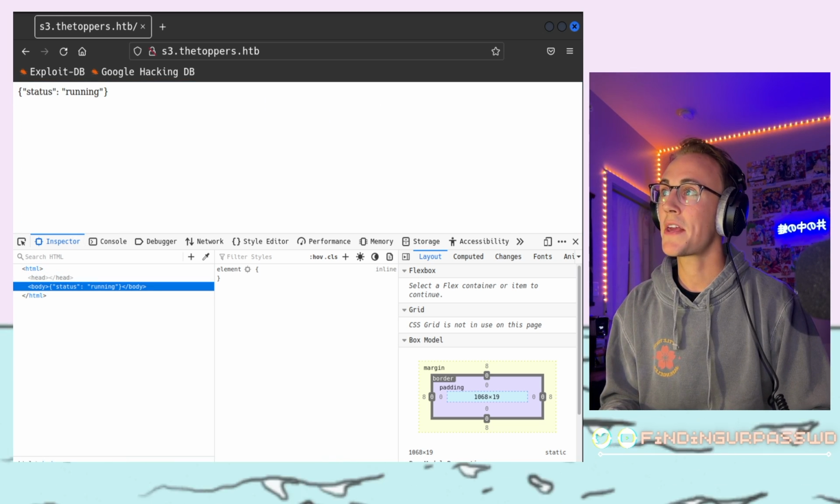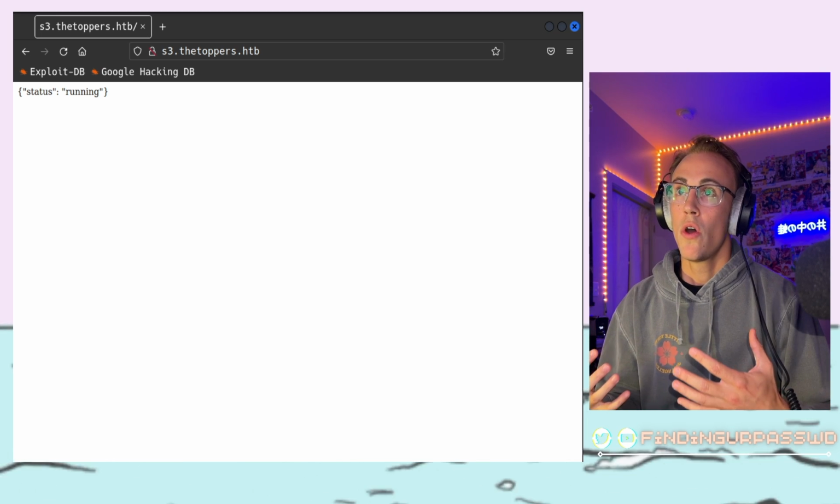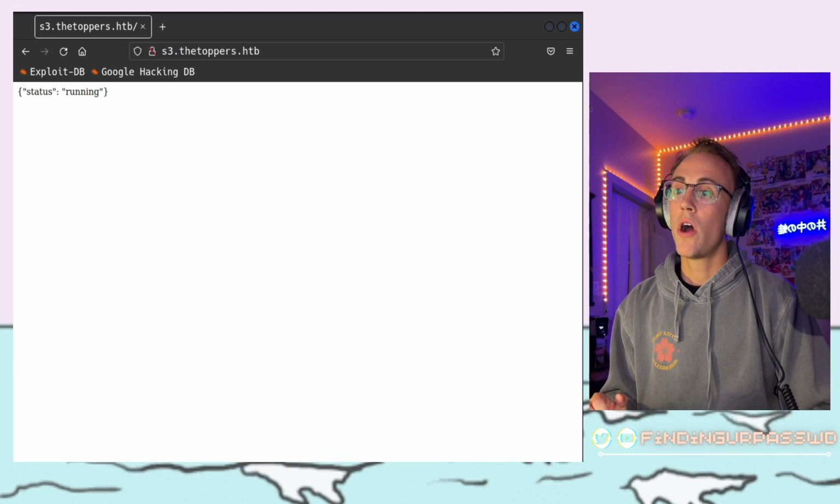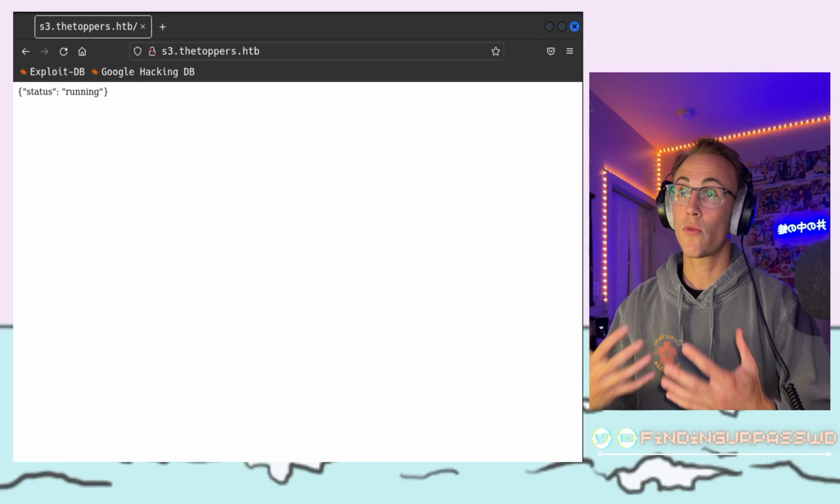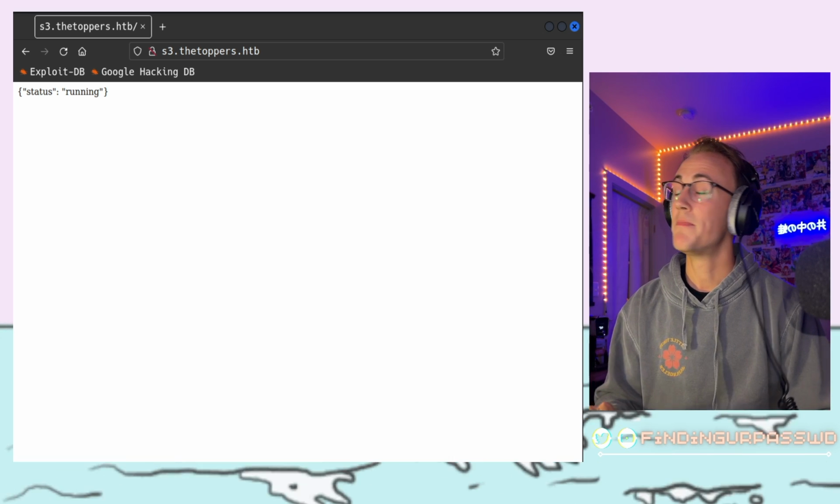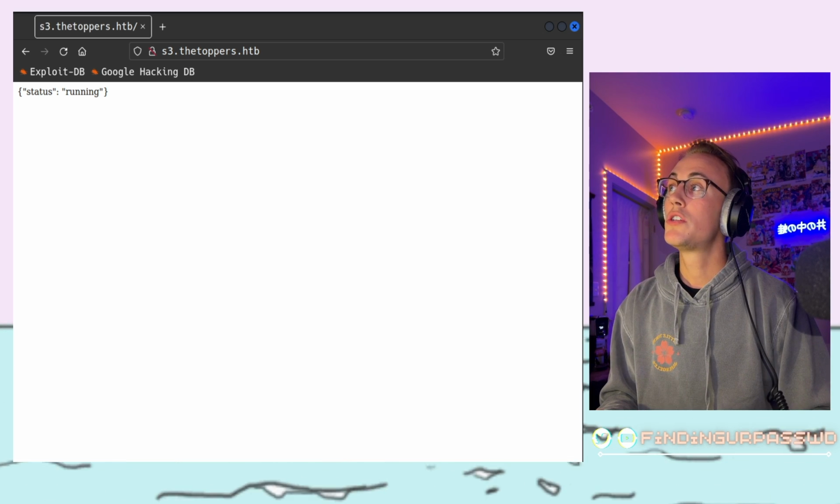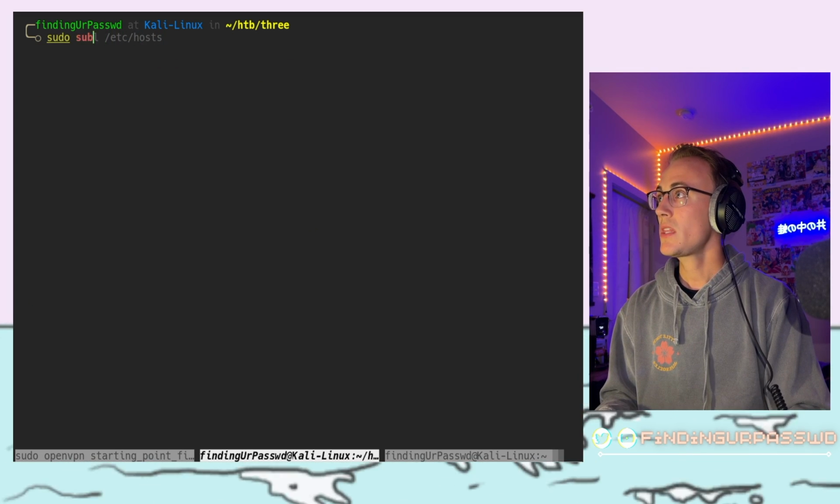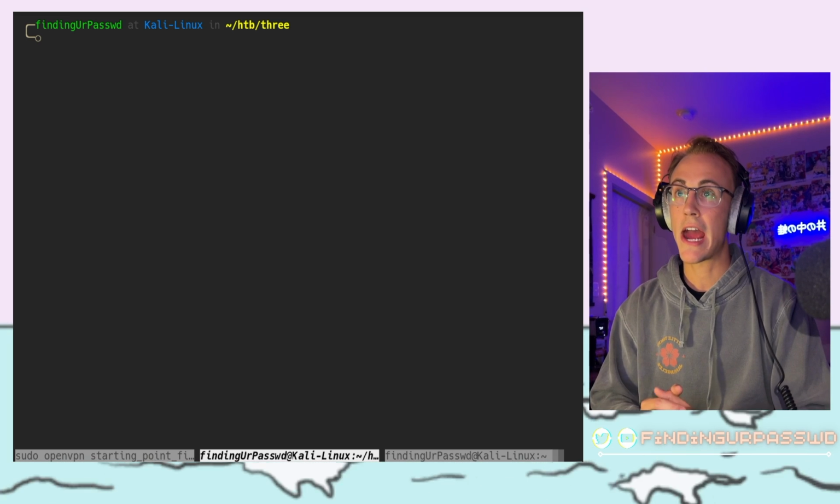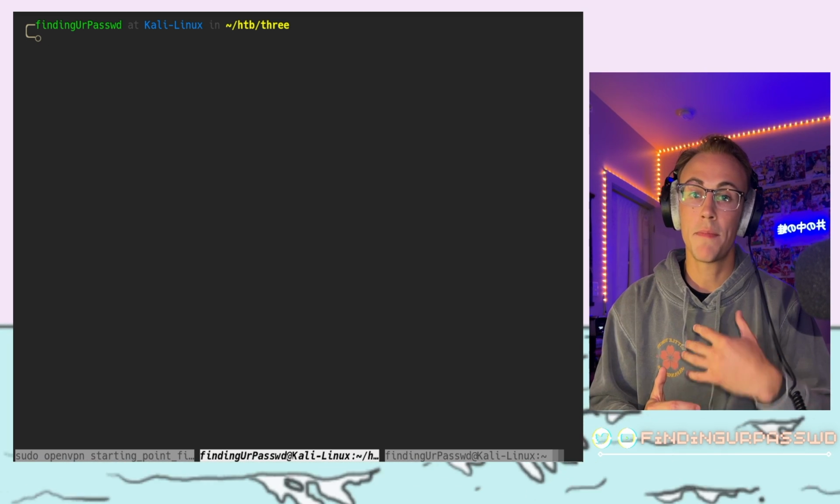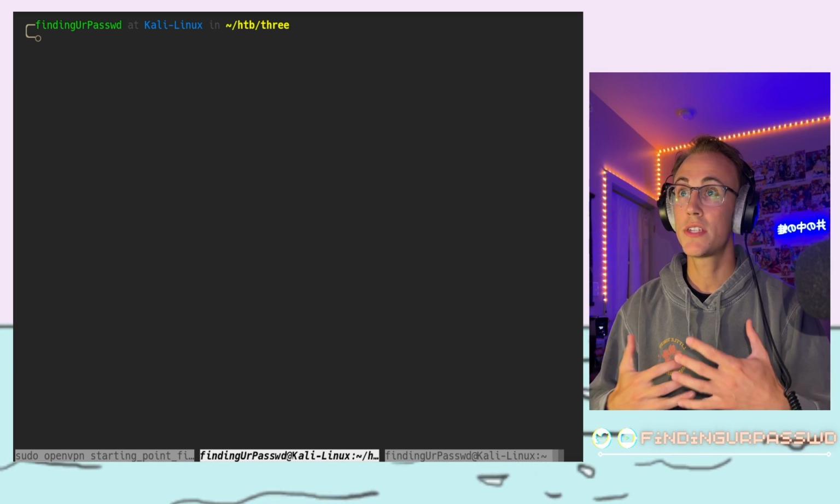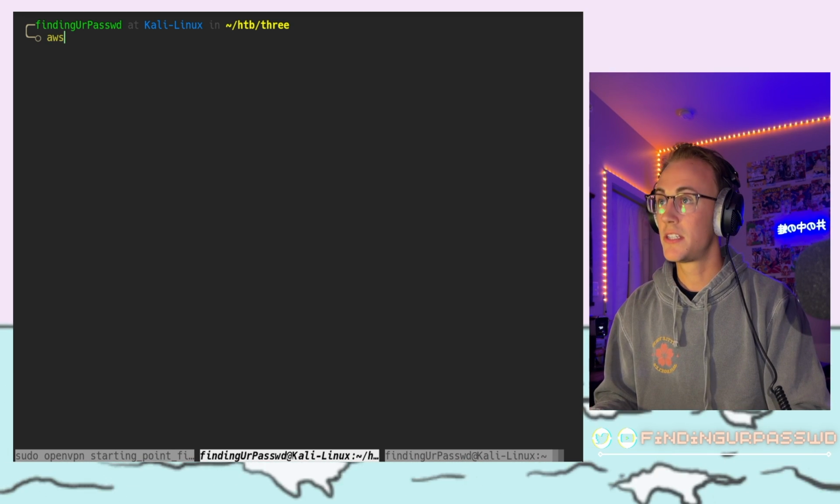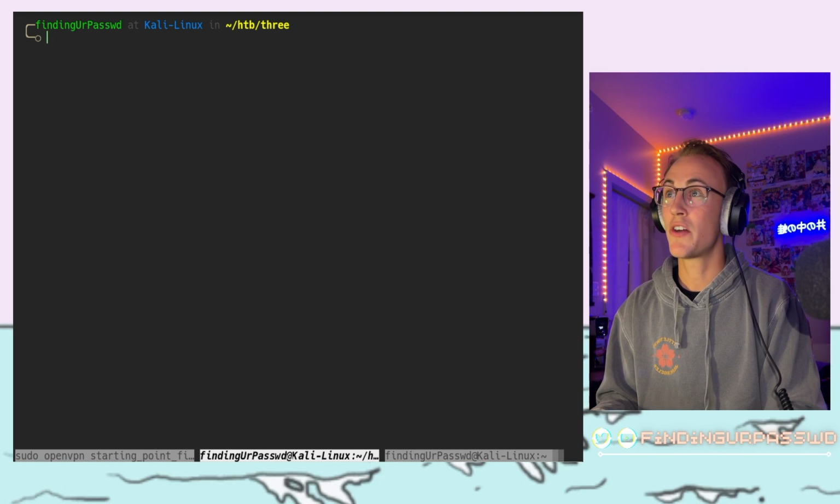Doesn't look like there's anything there. So what we want to do now is see if we can interact with this S3 bucket. To do that, we can come back over to the CLI, and AWS actually has their own command line interface tool that you can use to interact with it.